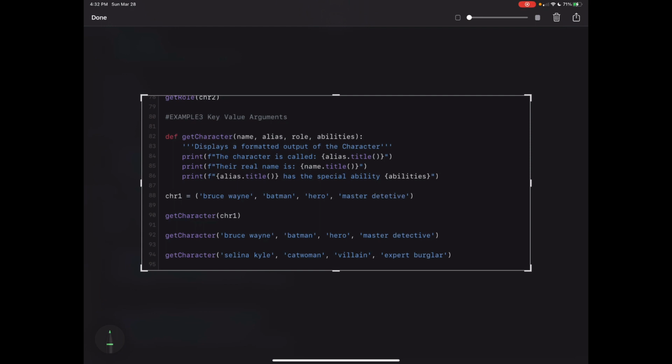So this would be an ordered argument example where I'm defining my function get character, and then I'm passing in name, alias, role, and abilities. Here I've included a quick little description of what the function is doing that is annotated by the 3 quotes, start and close. So Python is going to read that as a comment block.